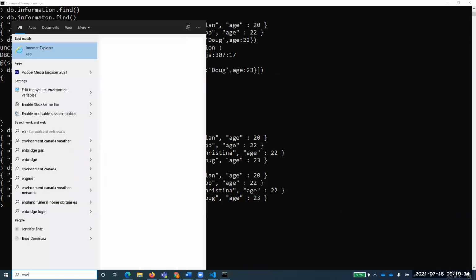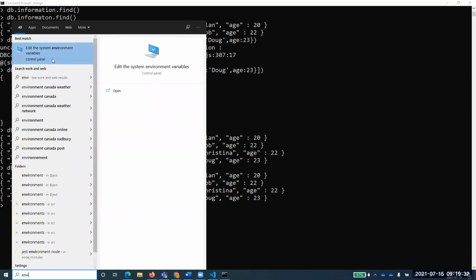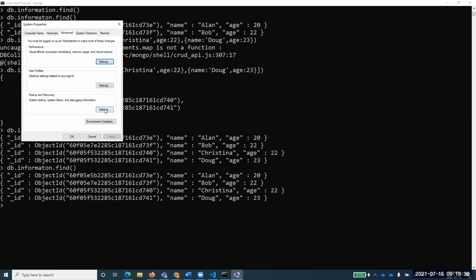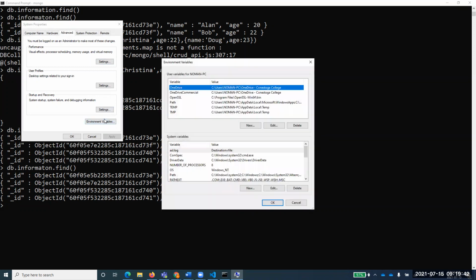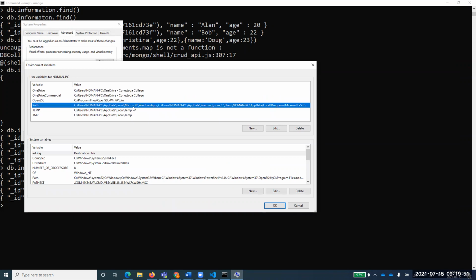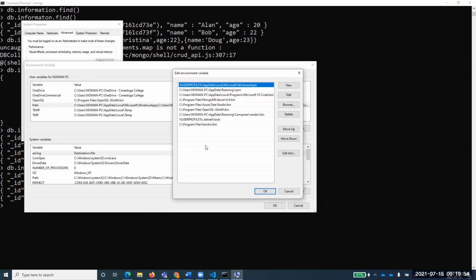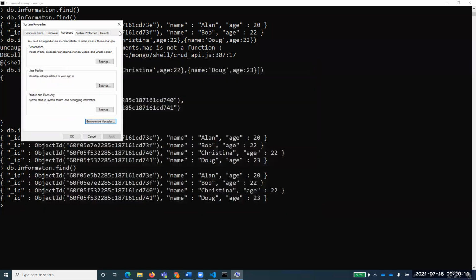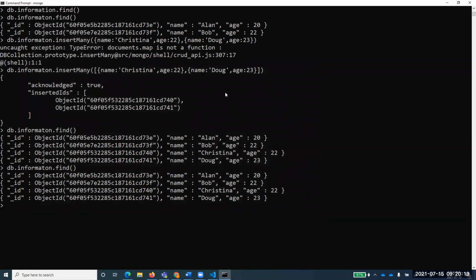Let me open the environmental variables and show you. Of course, you would have done that and you know how to do that, but it's for those people who are not here in our class and will join us later on. So let me show you. If you see here, where do you find my Mongo setup? This is here, the third one. So C program files, MongoDB server 4.4 bin. This path is making my life easier. Anyhow, I expect that you will be doing this.